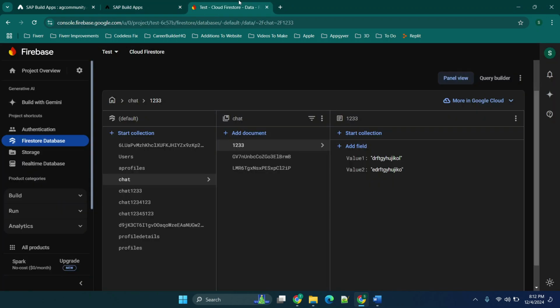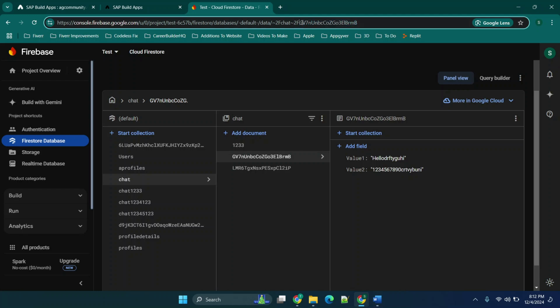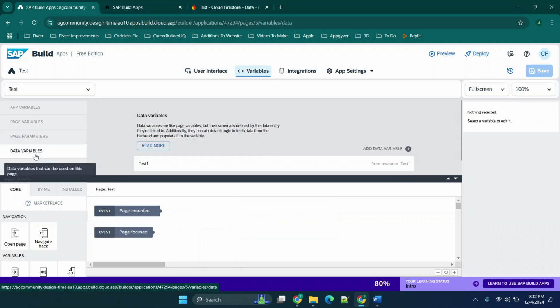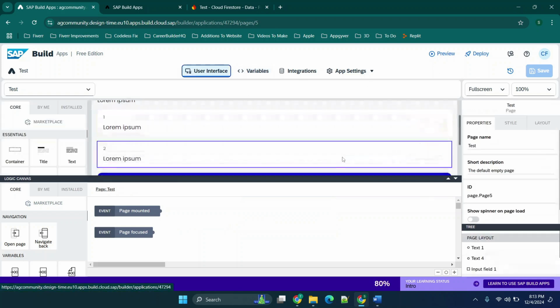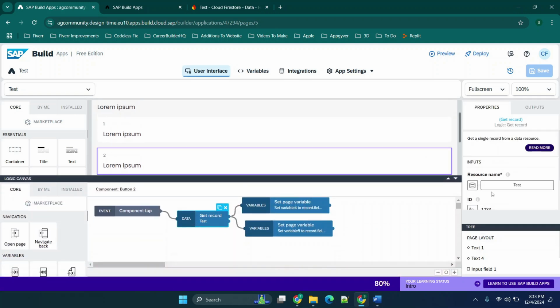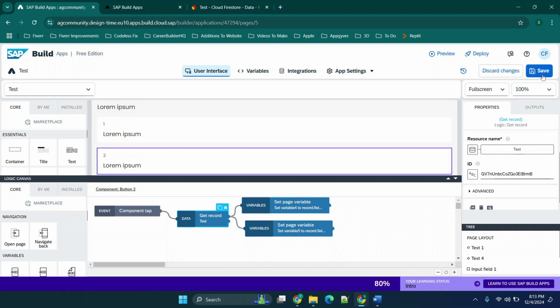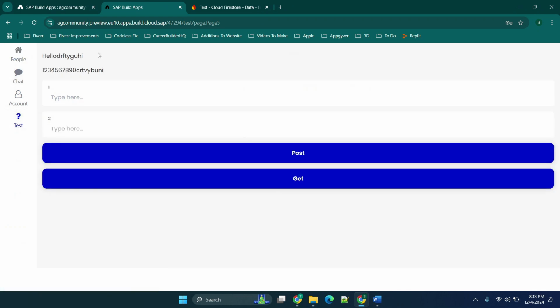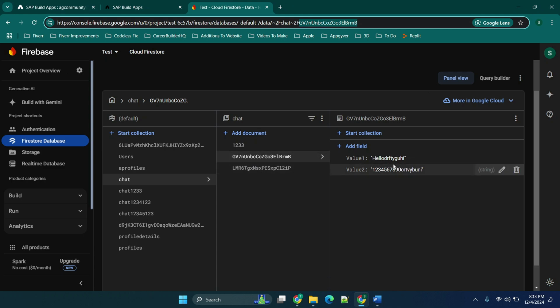Now, maybe you want to specify a different collection. So maybe we want this one instead. So what I can do is I'm going to get the document name. And what we'll do is we can go to variables and data variables, and you can work with things here. Or if you prefer, from the interface, we can just minimize this, go to get. And within the get record function here, you can specify a different ID. So now what we'll do is we'll refresh the app, click get, and you'll see this one has hello in it, which matches up with our new setup.